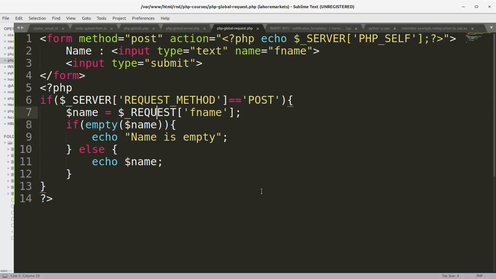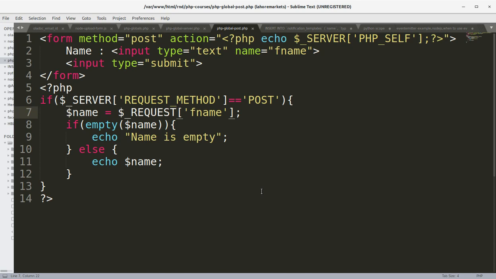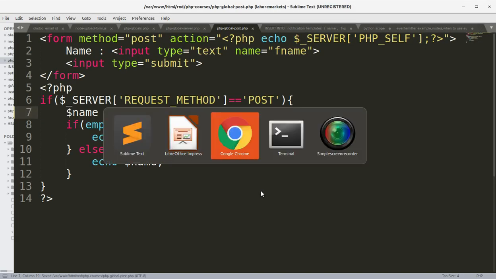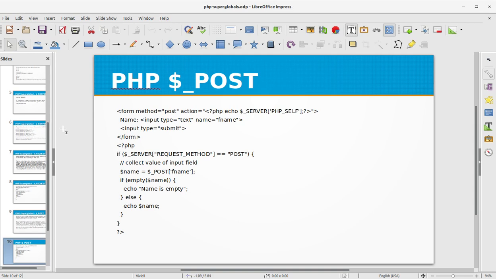So instead of request here, I will be going to use post. I'm going to save this file first, php global post, and I'm going to replace request with post. That's the only difference between this piece of code and the last piece of code. Now let's run the program PHP global post. Let's submit it empty and let's submit it with a name. See, it behaves in a similar way as the previous program did.